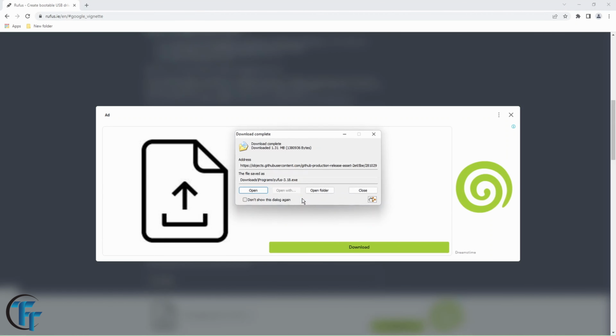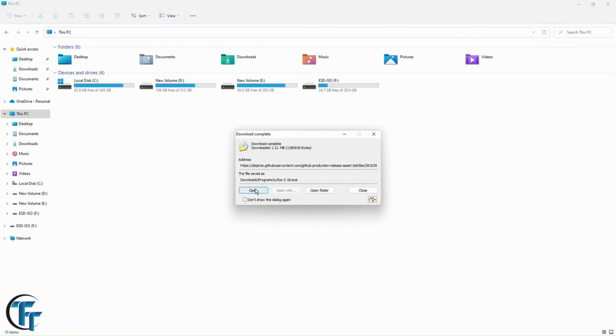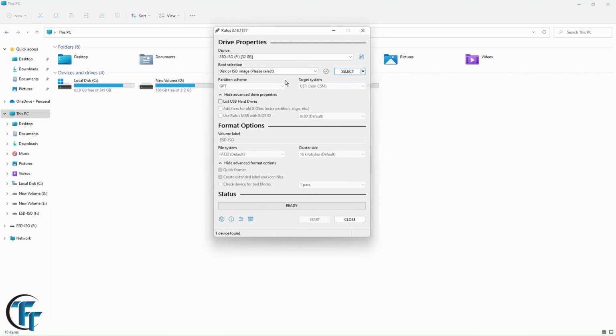So we start the download, and we are done downloading. If we hit open, we'll get an admin notification. We click on yes, and this is the interface you're going to work with. So for the device, this is the USB that you'll be working with. Maybe in your system you might have several USB drives plugged in, so it will be very important for you to select the exact USB that you want to work with.